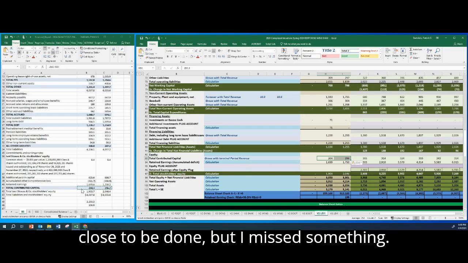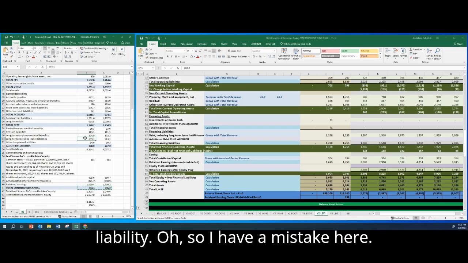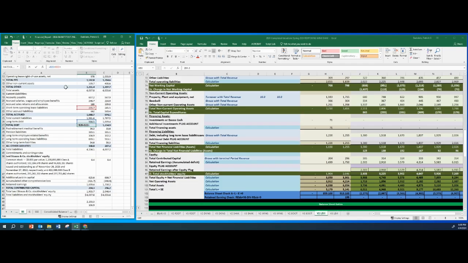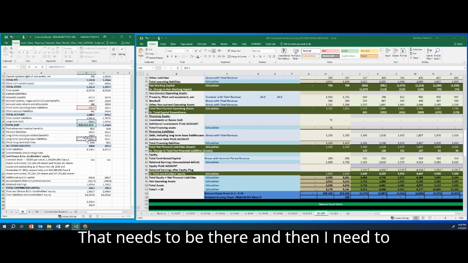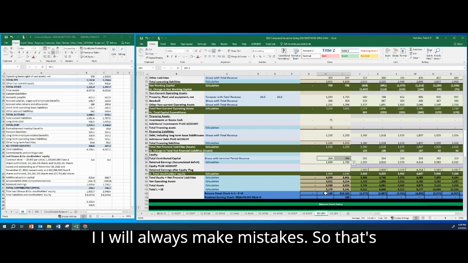Getting close to being done, but I missed something. What did I miss? That's fun. The other long-term operating lease liabilities. Oh, so I have a mistake here. That is good to see and to fix. I should have actually included this. That needs to be there. And then I need to scroll this over. So good. I'm glad. I will always make mistakes, so that's good.